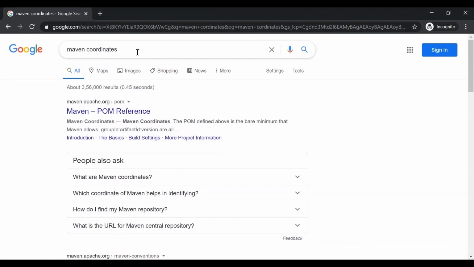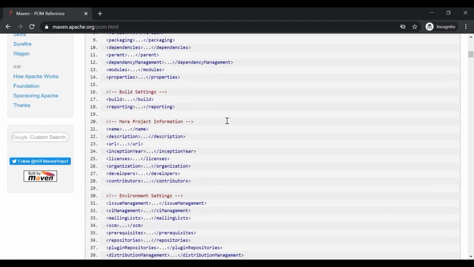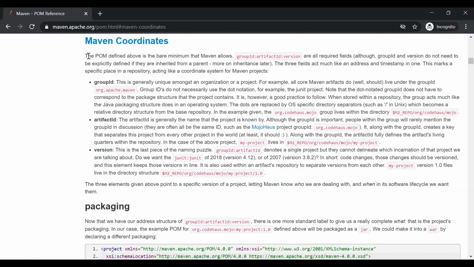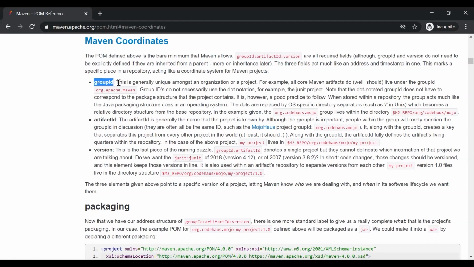I just searched for Maven Coordinates. The first link is talking about POM references. Still, we haven't discussed the pom.xml file, but let's go and see what Maven Coordinates information is provided over here. If I click here, just ignore the POM for now, but we can see what is group ID. They are saying group ID helps us to differentiate your project from other projects.